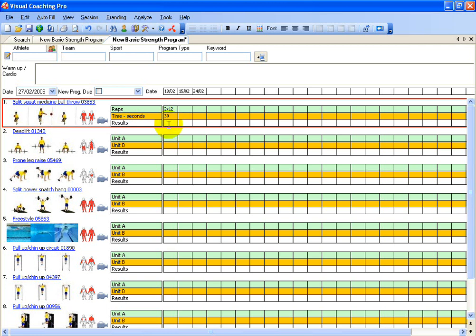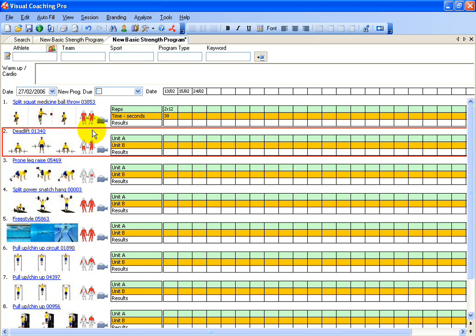And then the client can actually fill in their results as well. Remember, these can be printed. Now as for branding, you may want to brand this exercise with your own logo. So we'll click on branding.